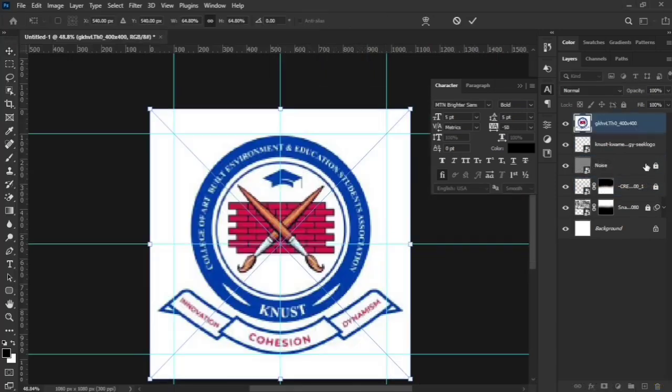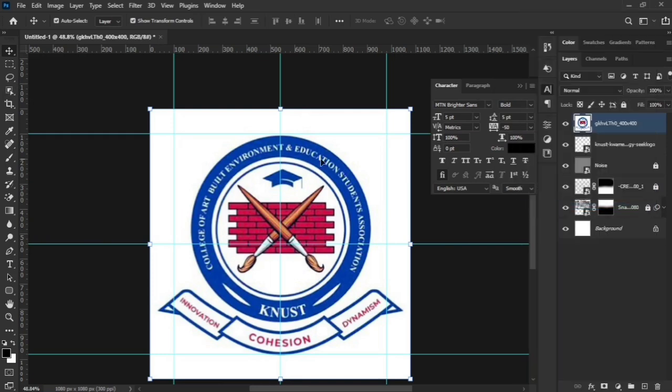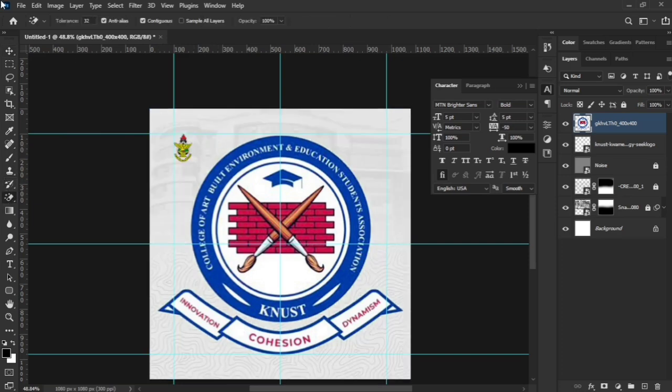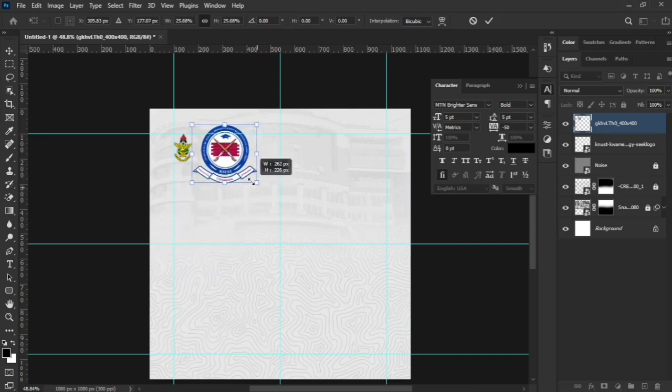But before we position it, we have to remove the white background that is at the background of the logo. So we will right click on the layer where the layer is, and then we will rasterize the layer. We will pick the eraser tool and we will click once on the white layer, then we will position it again beside the K-University logo.